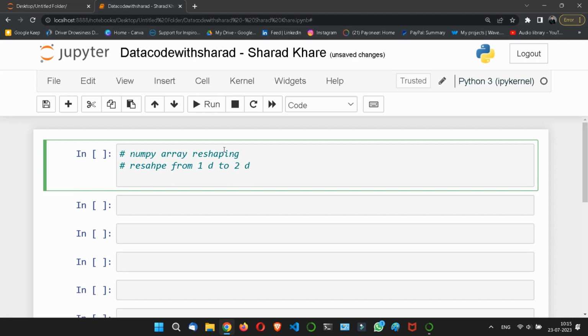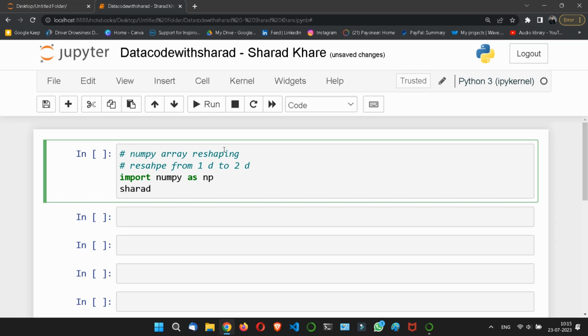So first let me create a 1D array. Import NumPy as np. Let me take a variable sharat and then np.array, and I need to give it some values: 1 2 3 4 5 6 7 8 9 10 11 12. I have given 12 values. Now this is a 1D array.